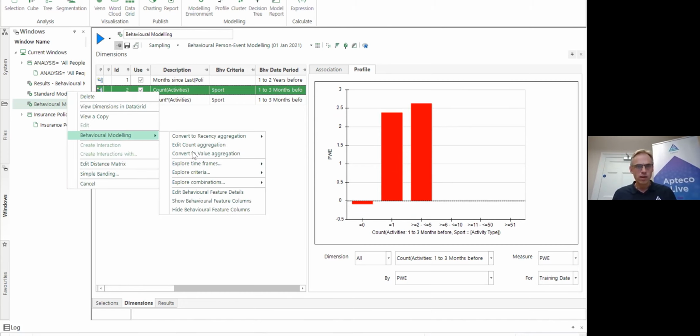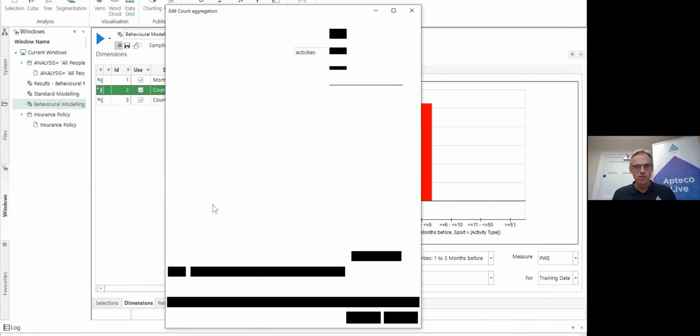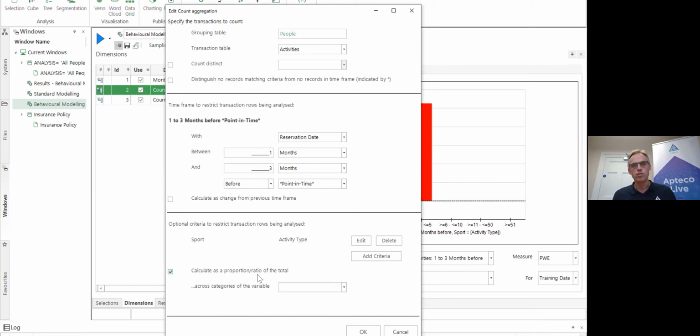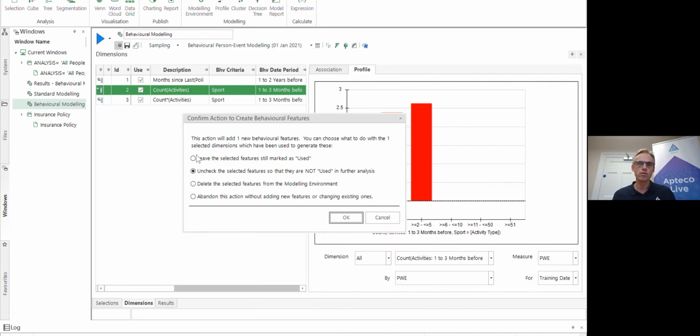Just another option here, if I edit this feature again, we could have calculated the count actually as a proportion. So as a proportion of all the activities reserved, and this actually would have the same effect. If you have no activities in that time frame, we can't divide by 0, so that would also remove you from the analysis.